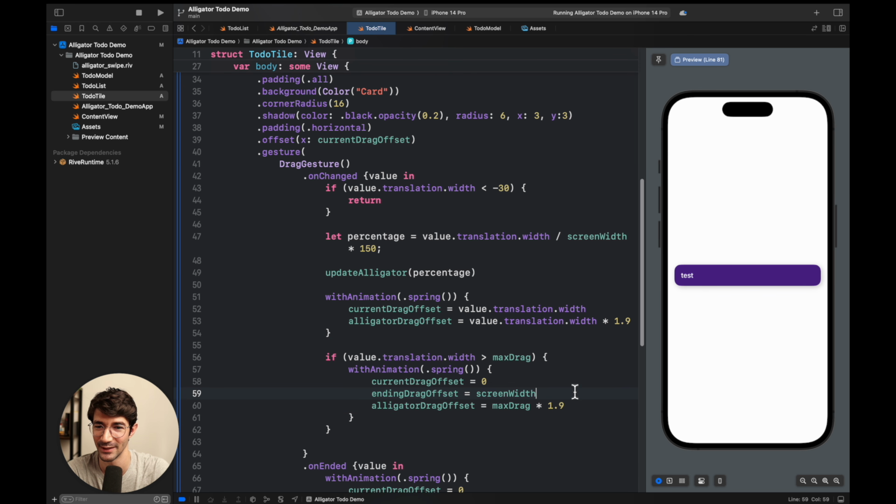So the reason it's 1.9 is because we offset the alligator drag offset by 1.9 just to make it move a little bit faster. So we want to do this here as well. And this is where a little bit of the magic happens. We're setting the current drag offset back to 0 because we don't want to let that have an impact anymore. Instead, we want to set some ending drag offset so that it remains consistent throughout the animations or the rest of the interactions that may happen.